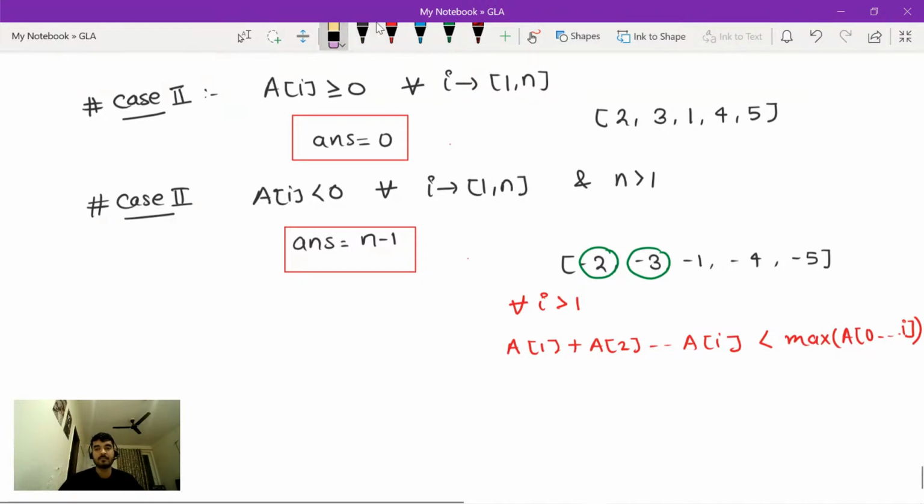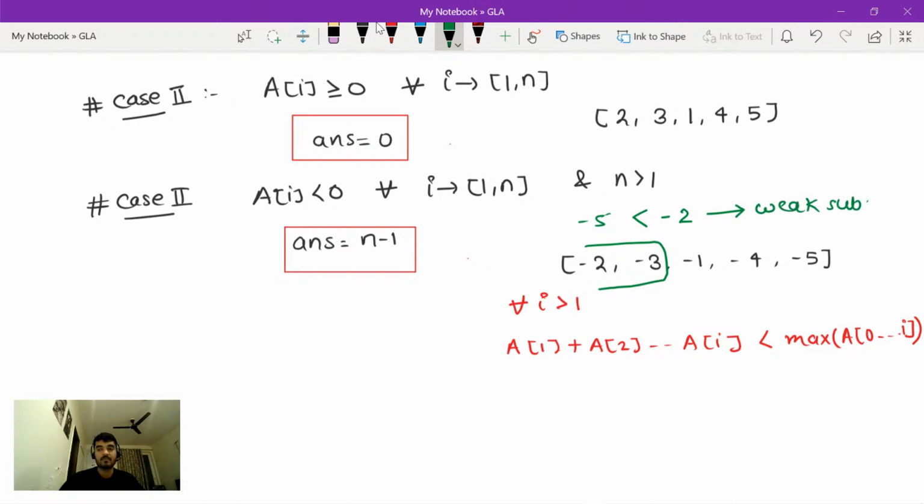So here in this case, let's consider this subarray. The sum is minus 5, and what is its maximum value? Its maximum value is minus 2. And this minus 2 is greater than the entire sum. So in this case, this is a weak subarray. Cool. So here in this case, every subarray of size greater than 1 is weak.